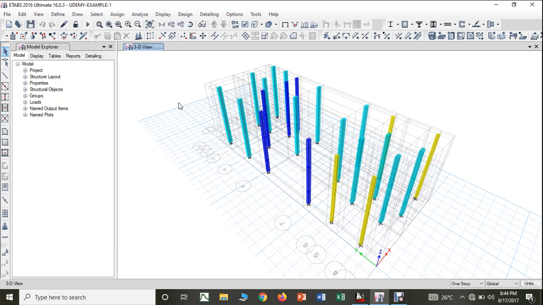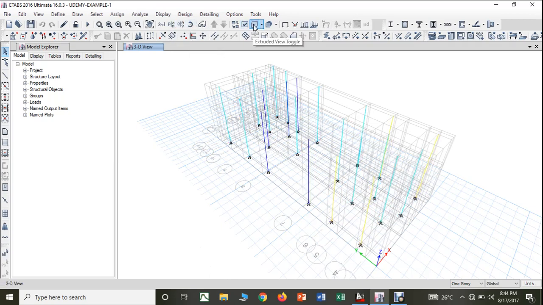So while working on it, please unselect the extruded view, because it will take time. Once everything is done, you can give the extruded view. So now again I brought it to the 3D. Now I have to start applying the beams.